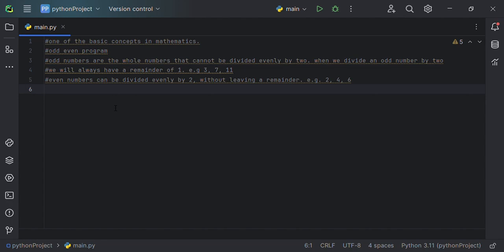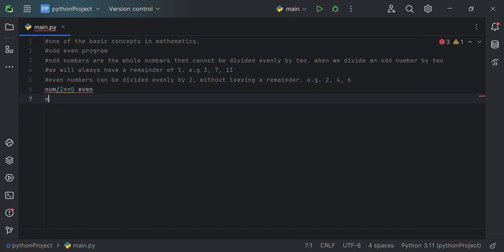Before doing that, first let's build our logic on how to implement this into a program in Python. So the logic is that, for example, if we have a number and we divide that number by 2, if we get a remainder of 0, then that is an even number. Okay, and our next logic is that if a number is divided by 2 and the remainder equals 1, then we call it an odd number. So this is our basic logic on how to implement odd or even numbers.